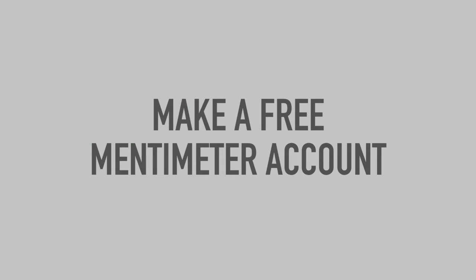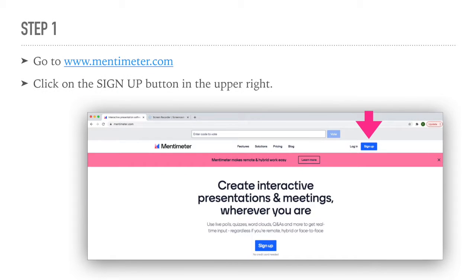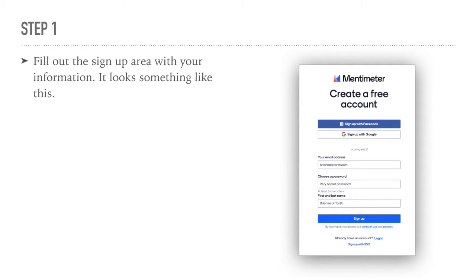First, let's go ahead and make your free Mentimeter account. Go to the website www.mentimeter.com. It's going to look something like this. Look on the upper right for the sign up button and click on it. A new window will pop up asking you for your email, asking you to pick a password, and your name. Go ahead and fill it out with what you want to use for your free account.